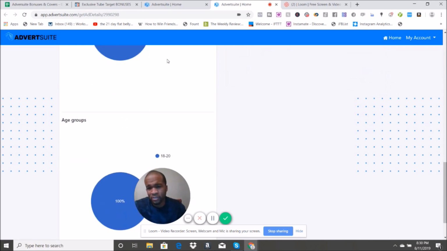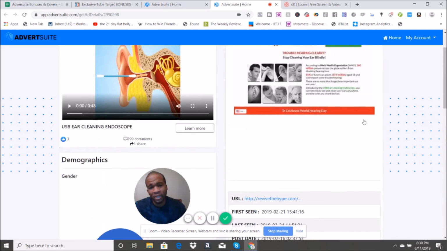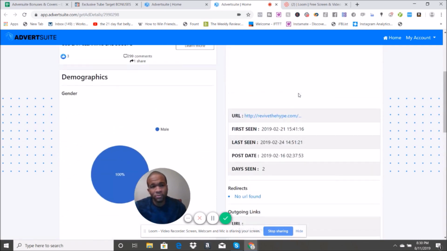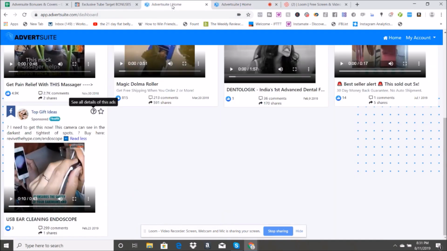Looks like it was run in Indonesia. Age groups 18 to 20, but that actually is 18 and up, is what that means. I think that's a little bug there, but it'd be 18 and up on this one. So it gives you an idea also of what the landing page is that the ad is being sent to. So if you're familiar with ad, bridge page, and then conversion, or the person actually buys, it's very important to know the landing page that's being used for a successful ad. So let's go back here.